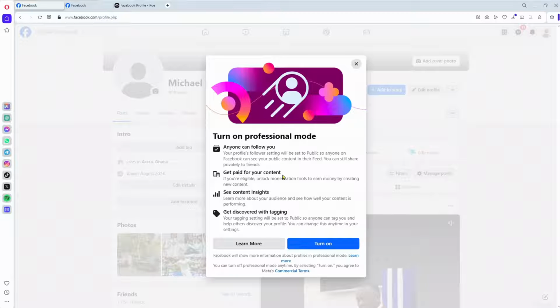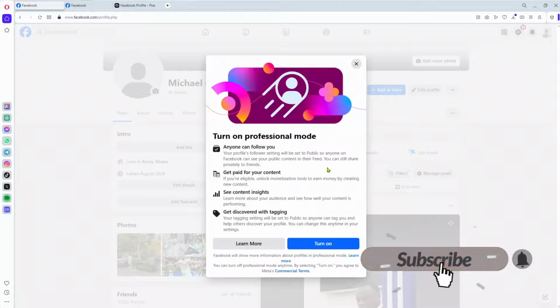And then you get paid if you unlock your monetization tools. You're going to get paid if you post stuff and people react to it. And you're going to see your insights just like on pages, and also you'll be tagging and doing some other stuff as well. You'll be getting access to other features. So now let me turn it on.